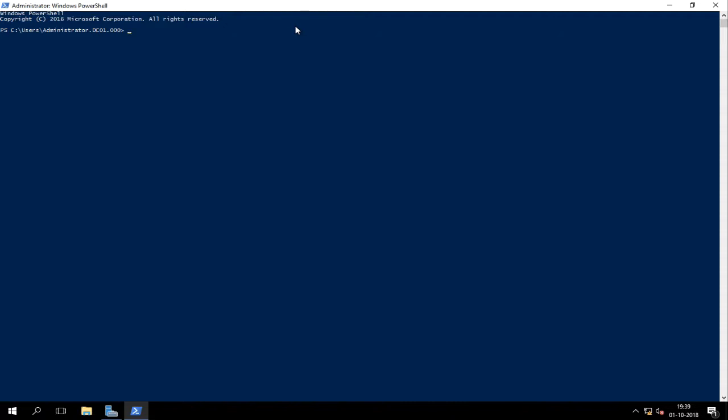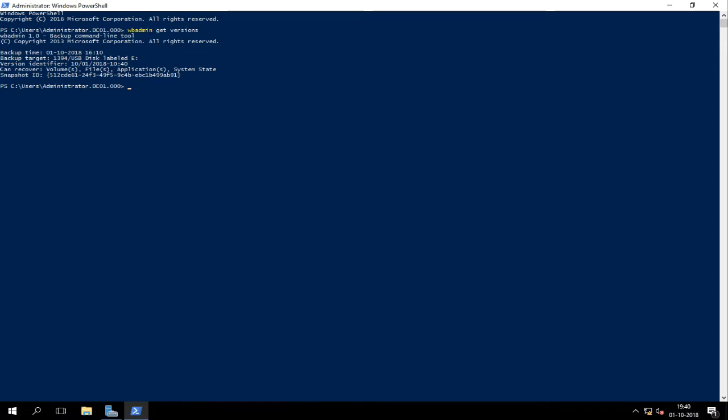Now in PowerShell, we need to type the following command: wbadmin get versions. This command will get all of our Active Directory backups. So press enter here. Here you can see I already have a backup on 1st October at 4 p.m.